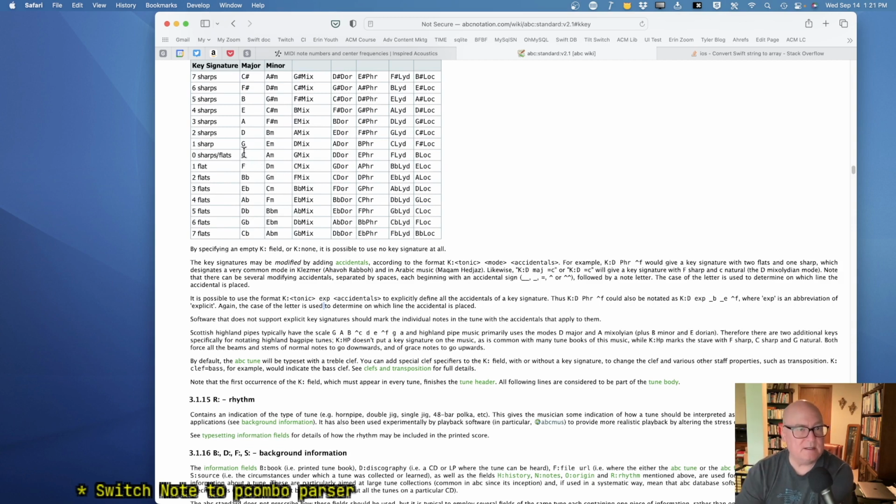I think we're going to say there's a K colon line. It's going to have a note name. Let's not do the sharps and flats at first. Let's just do the ones in the middle here. And if you give the note name, it knows which sharps and flats to use. Now, I don't know if this is... there's something about this. Where did I see this? The case of the letter. Yeah, the case of the letter is used to determine which line the accidental is placed on.